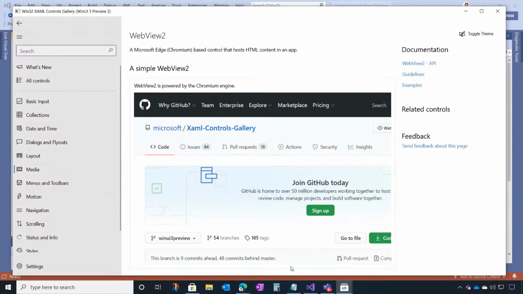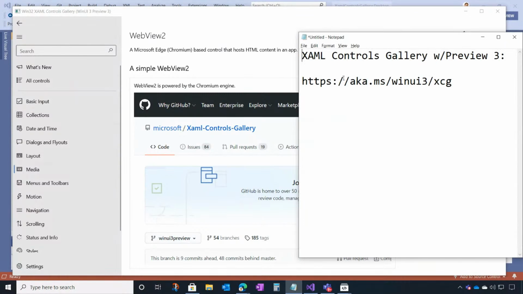If you want to know what this page is, by the way, you can get the Xaml Controls Gallery with Preview 3 at this link. I'll just leave it up for one more second for the recording. But you just follow that aka.ms link. That'll take you to the source code for this app that we are about to explore.